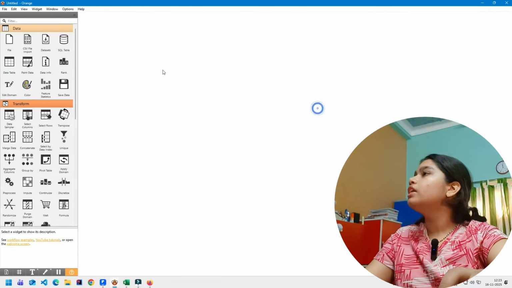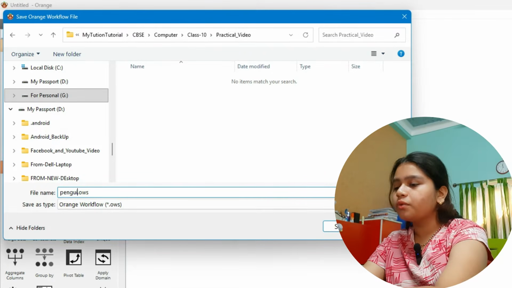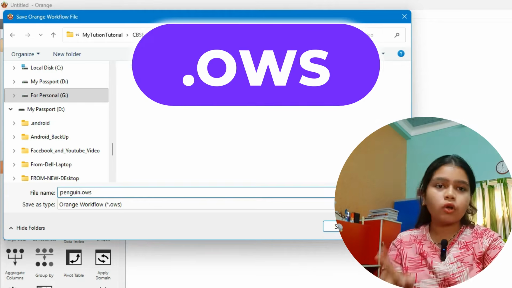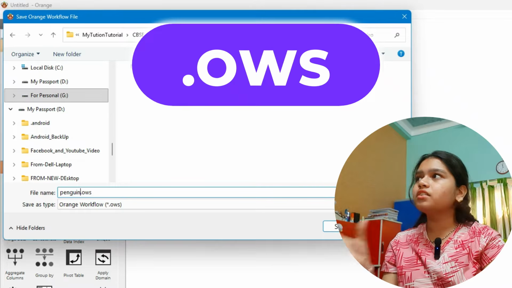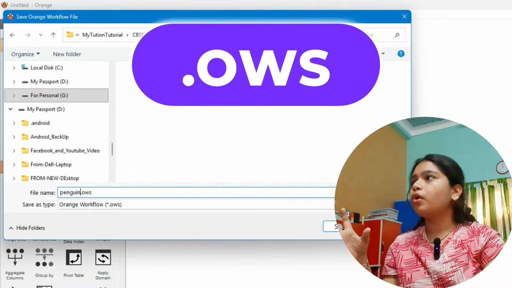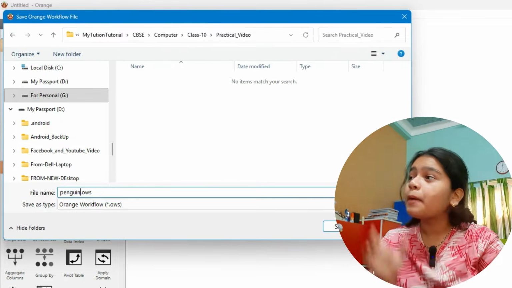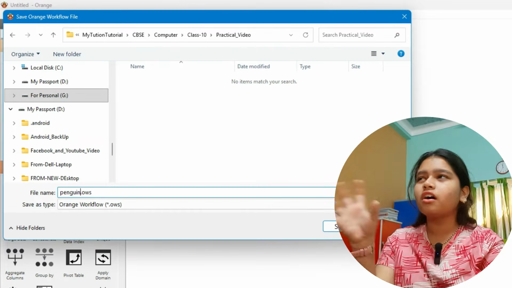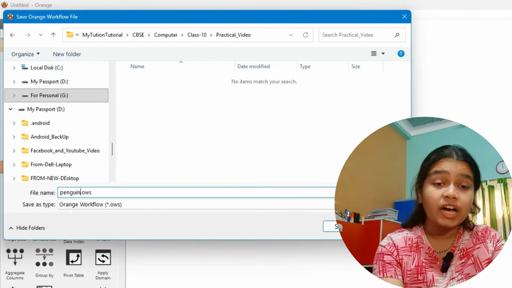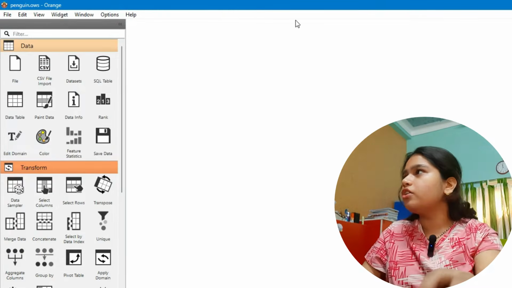Now let us save this project using penguin.ows. OWS is the extension for saving this Orange project. The full form is Orange Workflow, okay. And why have I saved it as penguin.ows? Because we are going to deal with a project which has a question related to penguins. We will come to what the project is. So let us save this as penguin.ows.